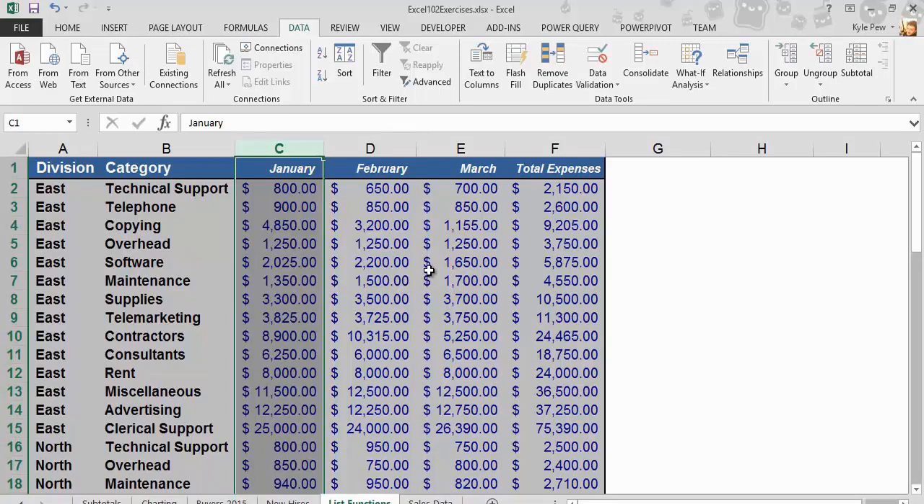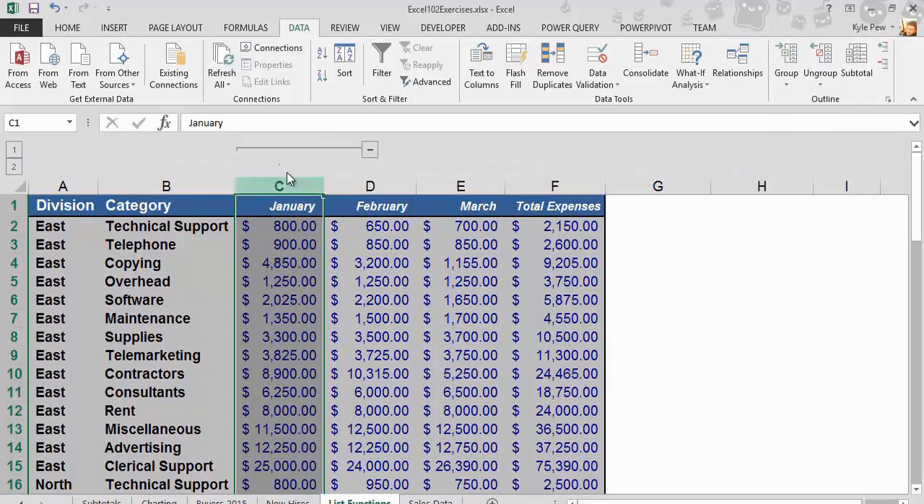Watch this. So let's say I want to hide January temporarily. I'm going to select column C, just give that a click. I'll go up to my Data tab, top of the screen. On the far right, you've got a section called Outline, and in there I've got Group. I'm going to go ahead and group it. So I've now created this group.